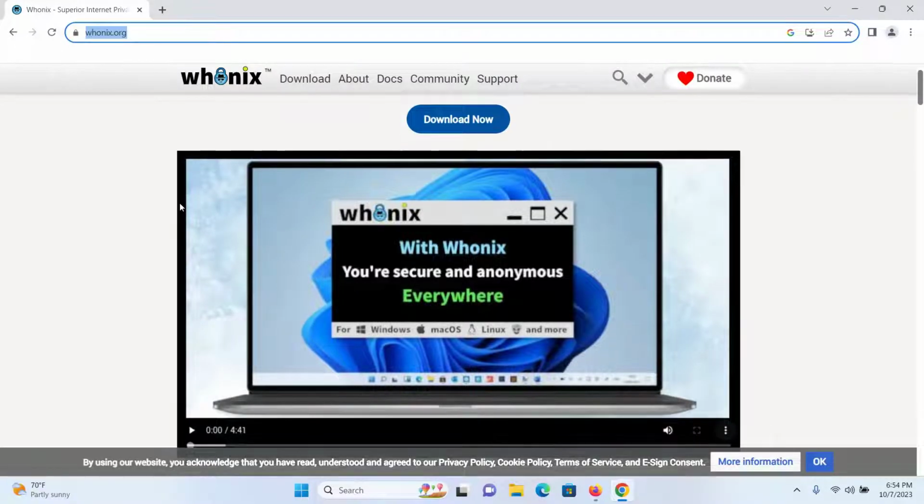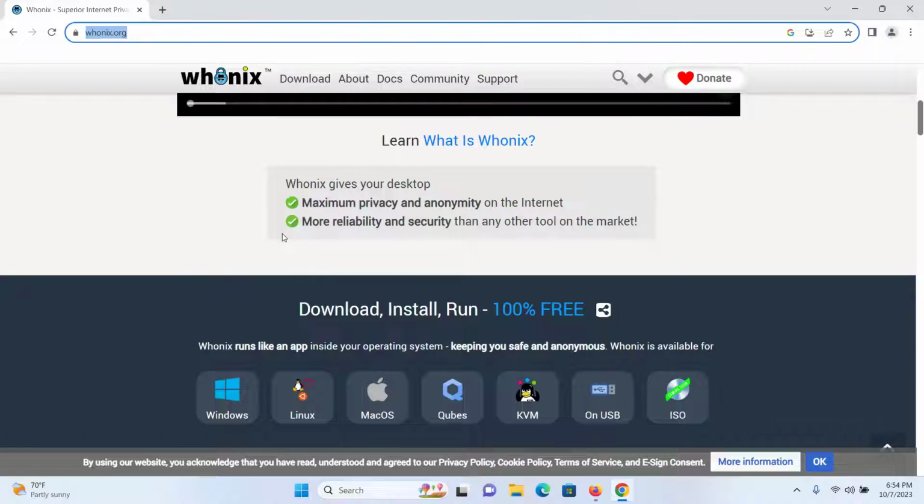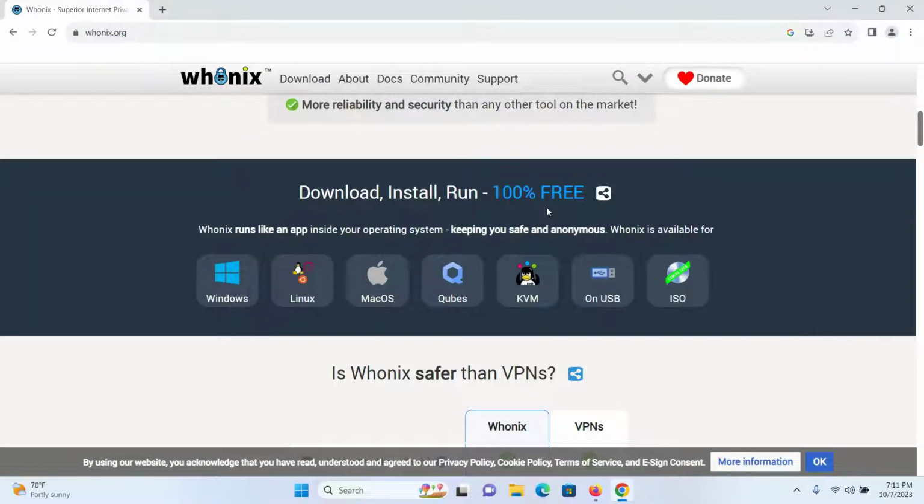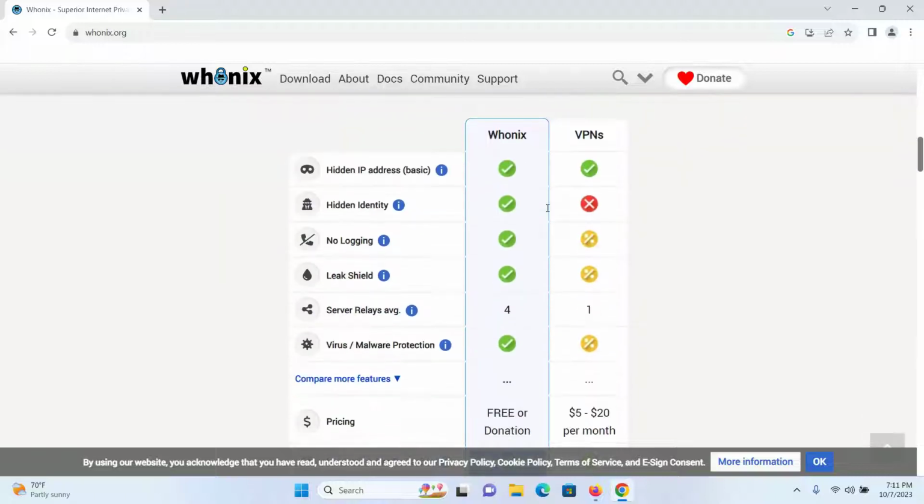The first thing we need to understand about Whonix is that it comes in two components, or rather two virtual machines. One is the Whonix Gateway and another is the Whonix Workstation. Whonix Workstation is essentially just like any other Linux distribution like Ubuntu, Kali Linux, Parrot OS, except the key difference is Whonix Workstation will be connected to the Whonix Gateway, which will route all your traffic through the Tor relays, which will give you 100% anonymity and privacy over the internet.